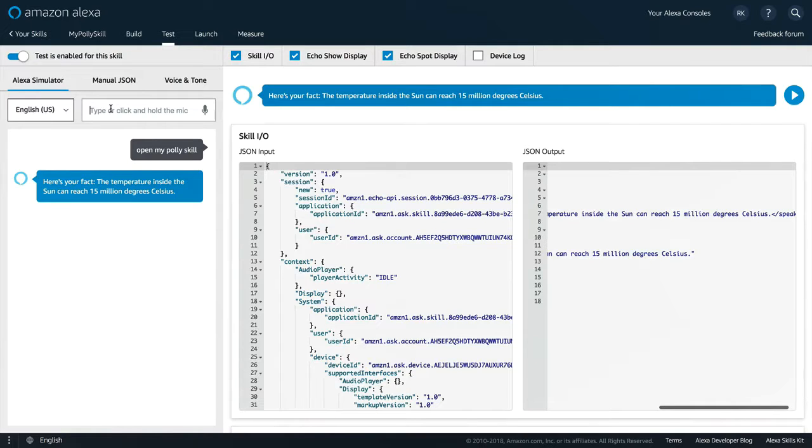So you can actually test other skills, like I said. You could say open A Cloud Guru, and you'll hear my voice, which is a bit scary.